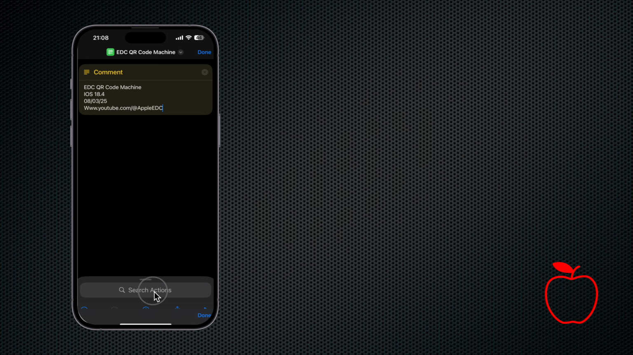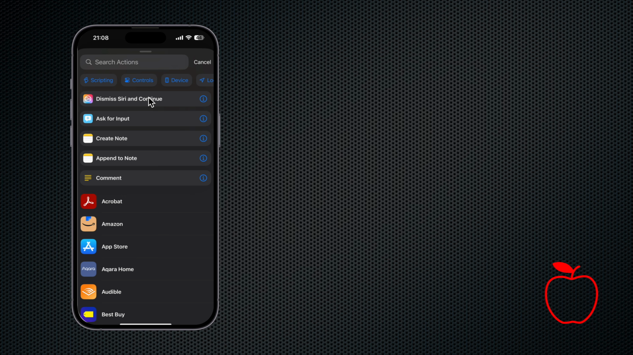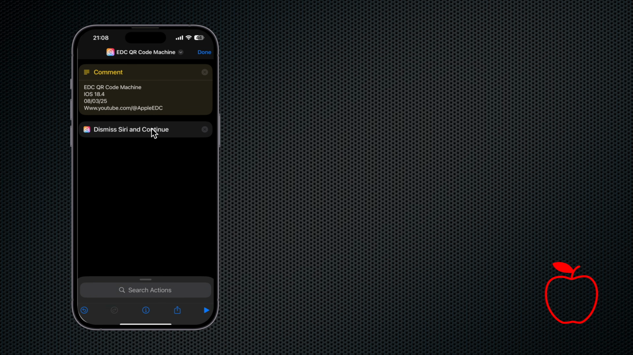So now let's do our next action. And this one is to dismiss Siri and continue, so that if we actually say, hey Siri, EDC QR code machine, once it runs that for us, it will go away and won't linger in the background.